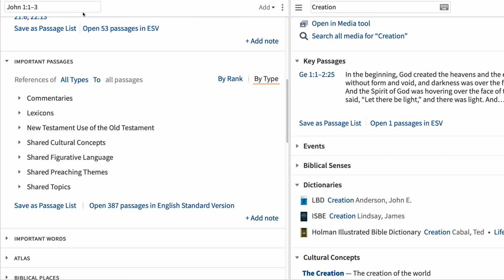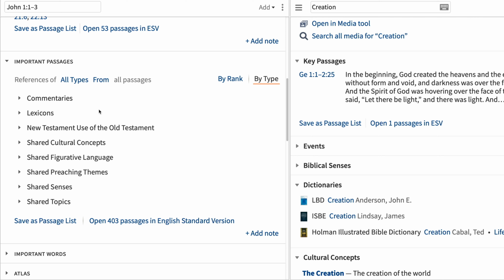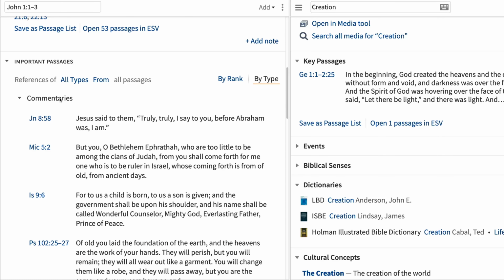So far, you've examined connections from John 1:1-3 to all other passages, but you can reverse the search to view all references from across the Bible to John's introduction. This is particularly helpful in sections like commentaries, which now shows where John 1:1-3 appears in commentaries on other passages, rather than what passages appear in commentaries on John 1.